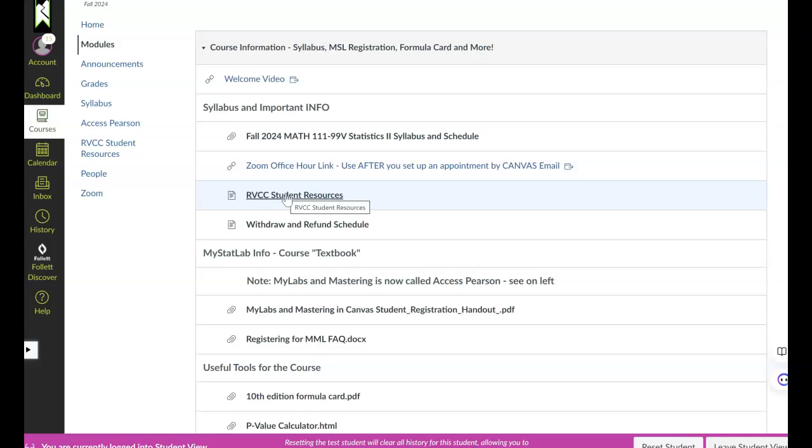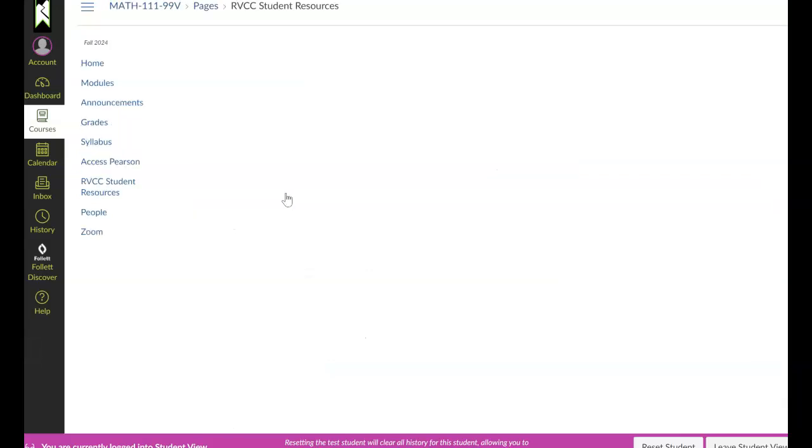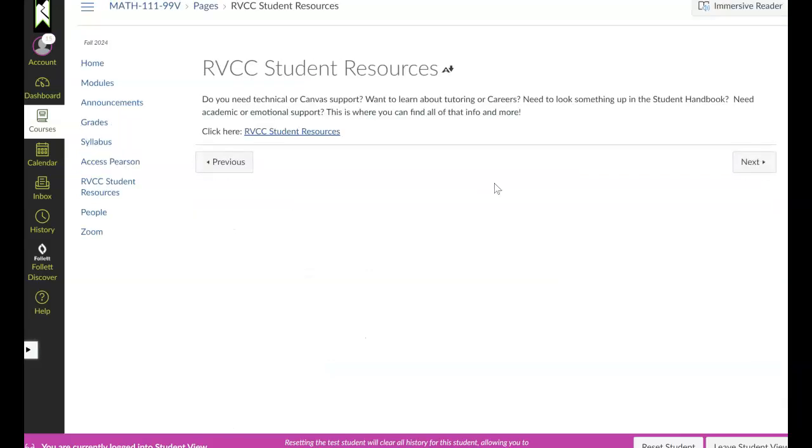This is an important piece, RVC Student Resources. This is for you, to find out all sorts of information. There is a link if you need technical or career support, if you need to know where the tutoring center is, if you need to look something up in the student handbook, academic or emotional support, anything you need. You're going to be able to find it under our RVCC Student Resources.